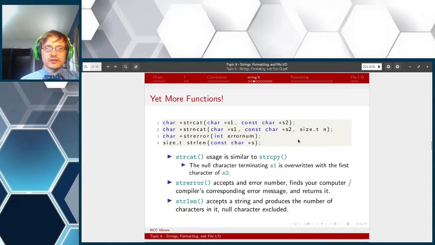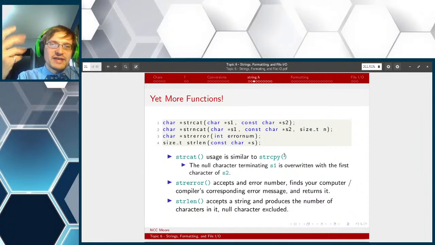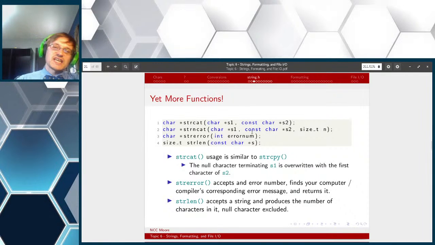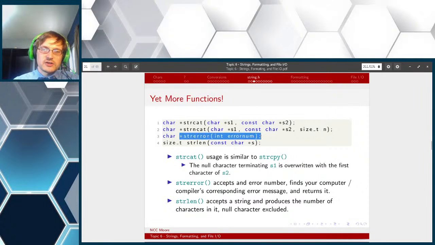We also have strerror, which takes an integer, which is the error number. String error is an interesting one. It accepts an error number and finds your computer's or your compiler's corresponding error message and then returns that. So if you ever wanted to know what a -7 error was, you could have this function look that up for your particular system.